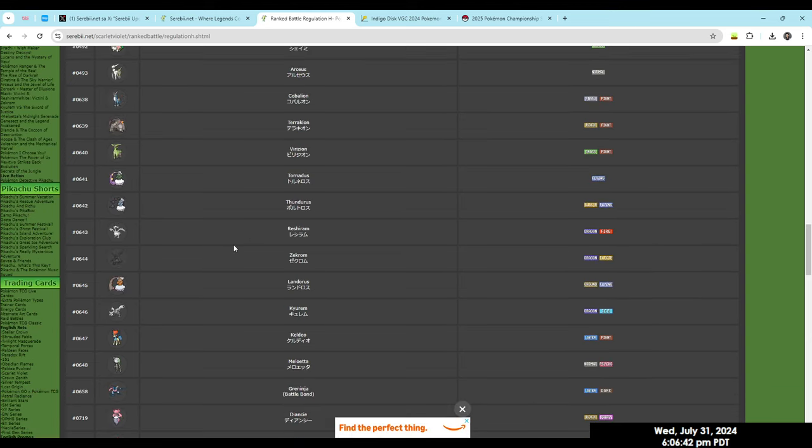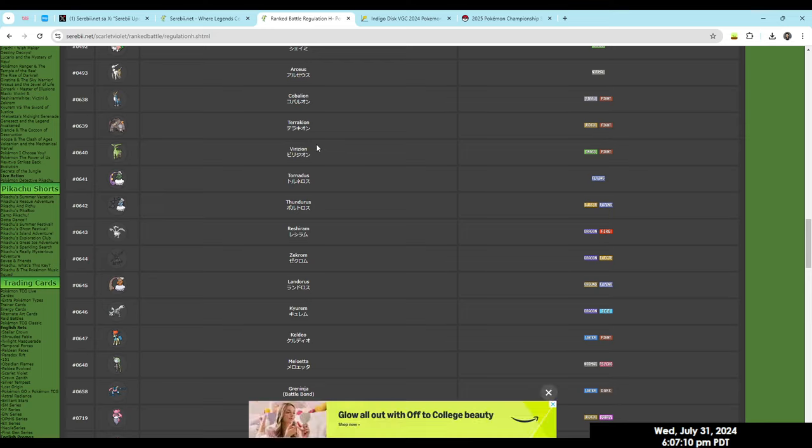The Swords of Justice are banned. I don't think they were really used as much as well, except for maybe Terrakion with Beat Up along with Whimsicott, but that was pretty gimmicky. Tornadus is a huge one that's been removed. No more Prankster Tailwind. I mean, we'll still have Prankster Taunt and Prankster Tailwind, but Tornadus was like the best user of Prankster Tailwind.